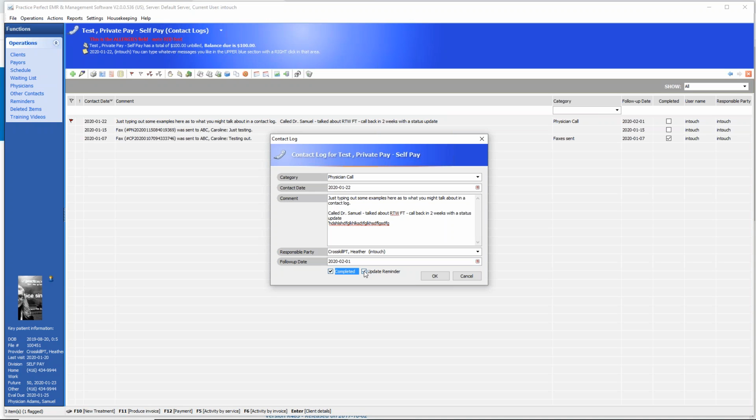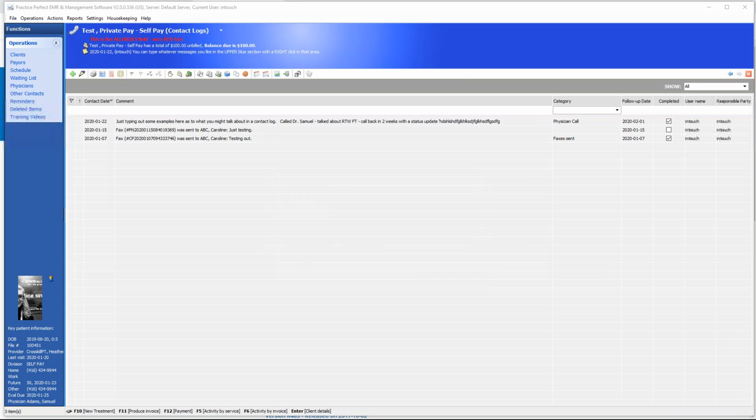Or you might be marking this as what's called a completed log. And it just means it stays here forever on the list. It no longer shows up on your reports anymore. It's marked as a completed log.